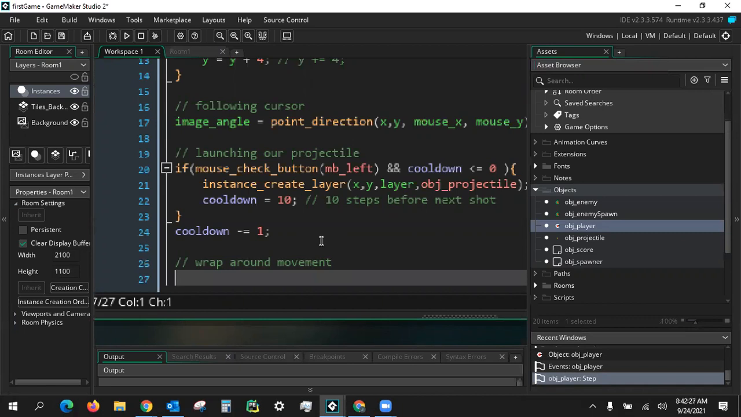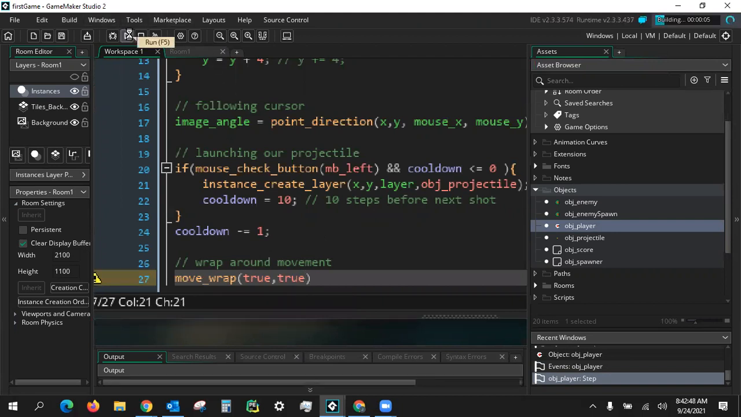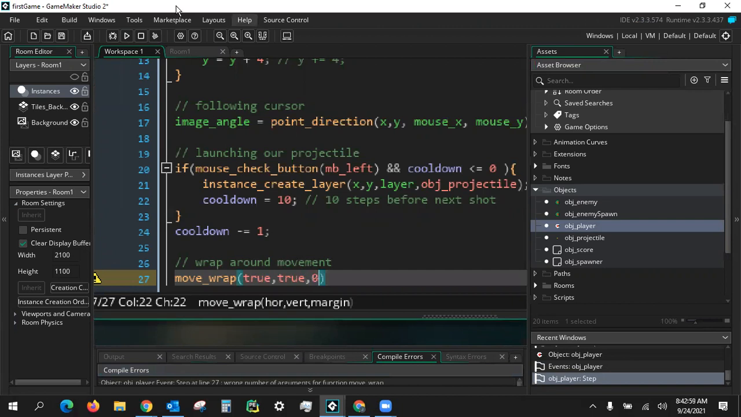But conveniently, there's a built-in function available in GameMaker Studio. We have move_wrap. We specify that we do want a wrap in the X direction, a wrap in the Y direction, and when we want this wrap to occur. So let's run it without the third parameter. Oh, we do need the third parameter, but I'm going to put 0 for the third parameter. There we go.